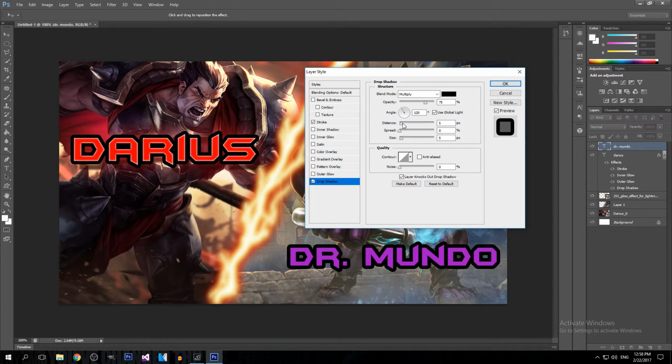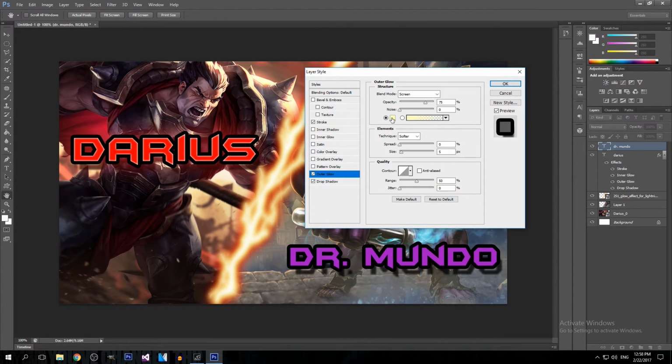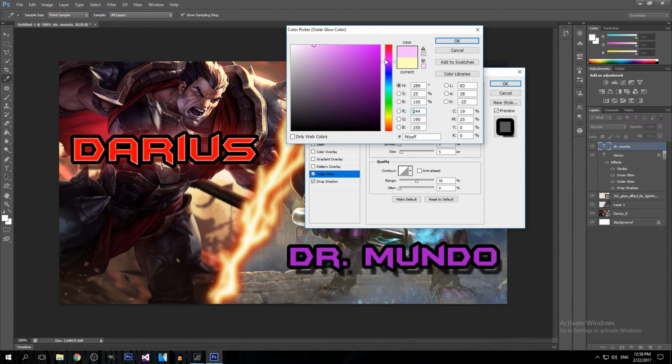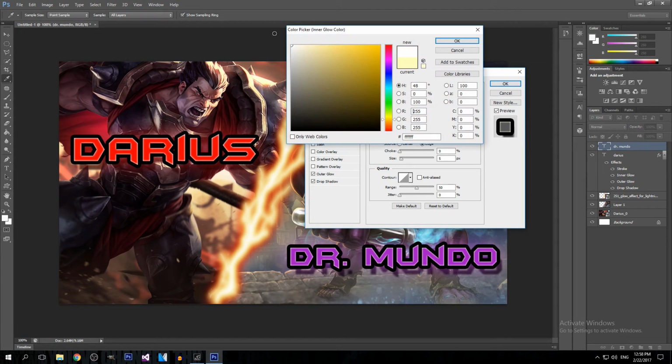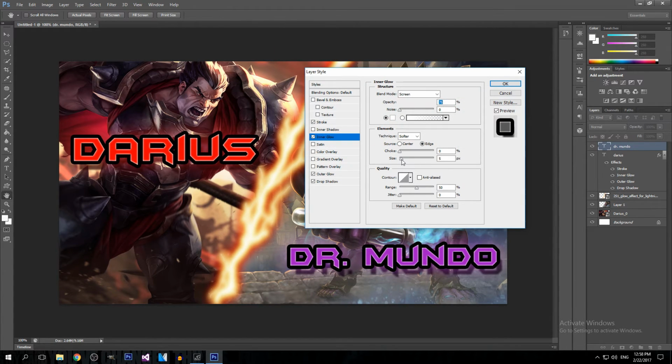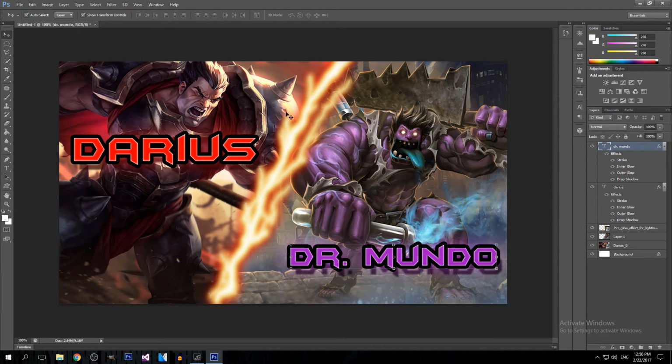Stroke 10, drop shadow about 30, like in the other one, and outer glow, of course purple, bigger size, some inner glow, white of course, because for me it looks the best. And there you have it.